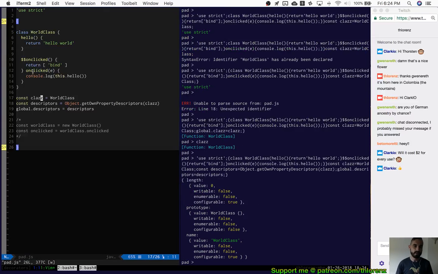And now what it did, it printed out global.descriptors, because assigning descriptors to global.descriptors returns the descriptors. And so REPL-pad automatically printed out the result of the last assignment, or last line of code that I ran. So what can we see here? We get a length property, we get a prototype property, and we get a name property. We don't really see our onClick property. Okay, so that's interesting, right?